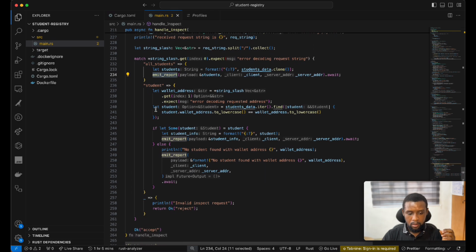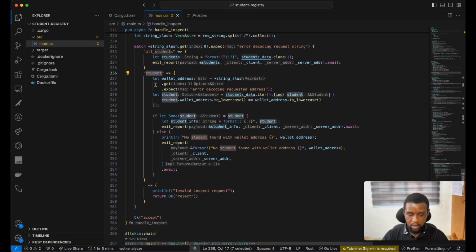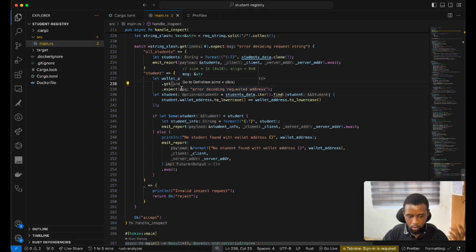as a report. Then the next thing we are doing is, if you are trying to call students, that means you want to get details of a particular student. So we are checking the wallet address, which is index 1, the second argument you are passing. So we get index 1, expecting to get the particular value or throw an error.